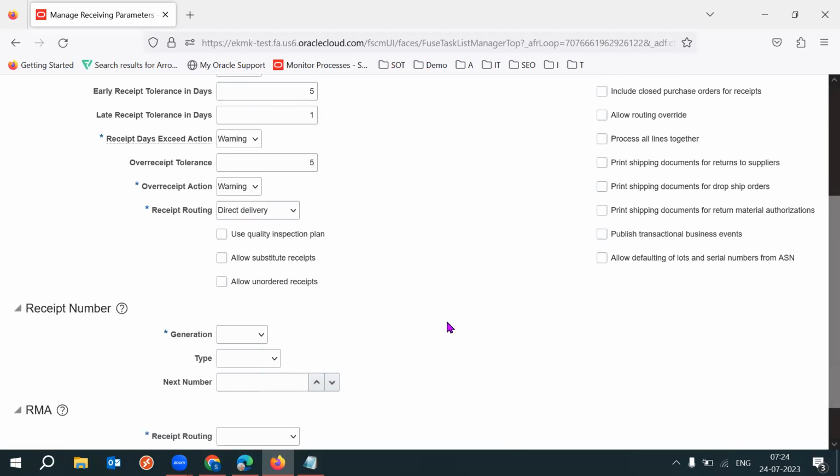Okay. Next, what about the inspection? Are you using the quality module? Quality module is a separate module. For the inspection, are you using the quality module? If it is yes, enable this checkbox. If you are not using the quality module, then disable it.